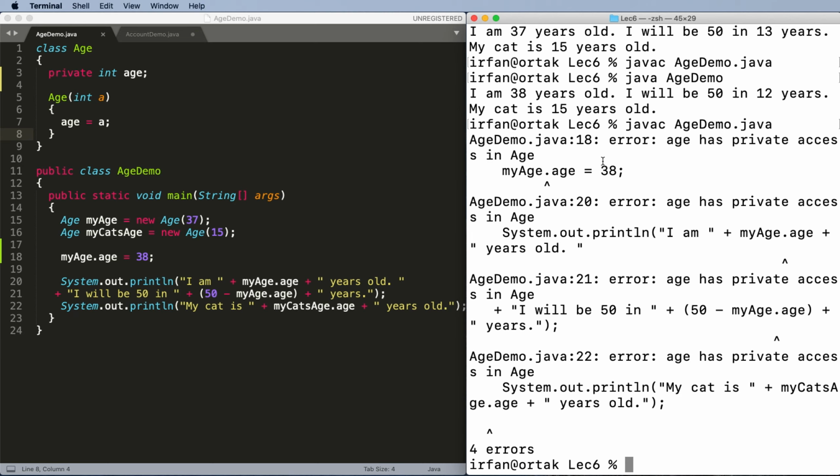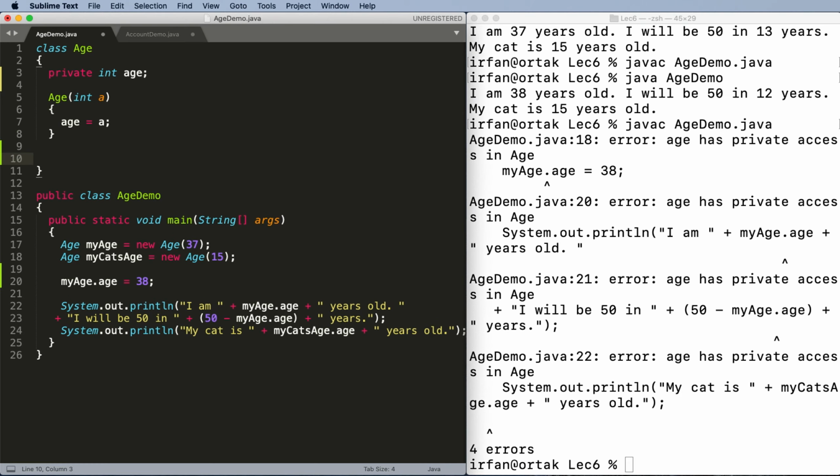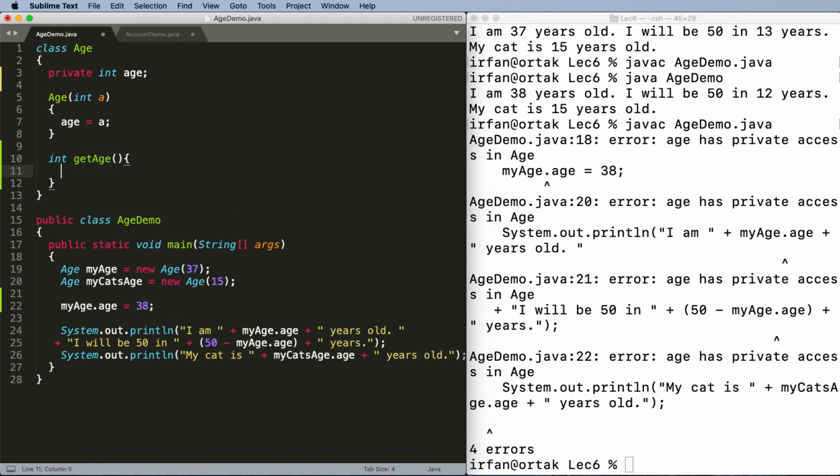This is my age. Age has private access in age, which means that I can't access it directly. So there's only one way to access it now: we create a proper method, integer get age, which will return age. Remember from last class, we can also say this dot age.